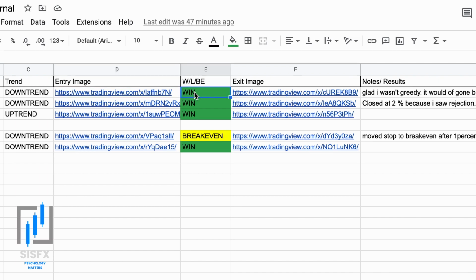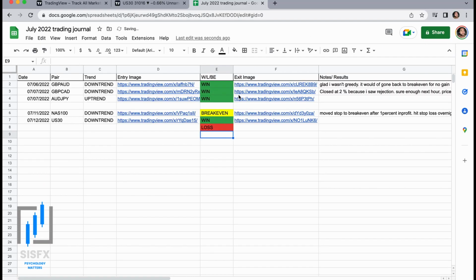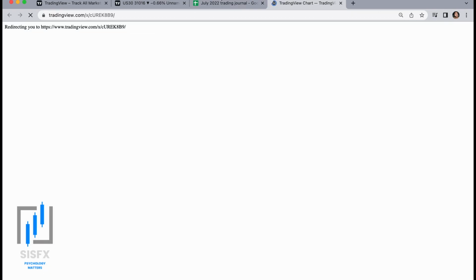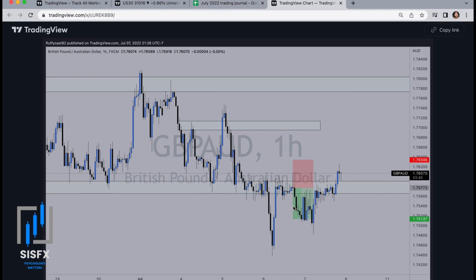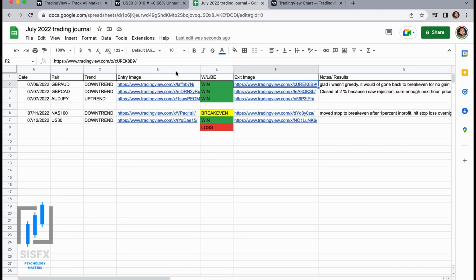Now this trade was a win, so I like to mark mine with green for win, break even is yellow, and if it was a loss, I go ahead and change it to red and type in loss. I like to use all caps because it's a lot cleaner looking. So that's what it would look like if I had a loss. Now the exit image for this first one looks like this. It ended up winning one small win, but it was a win.